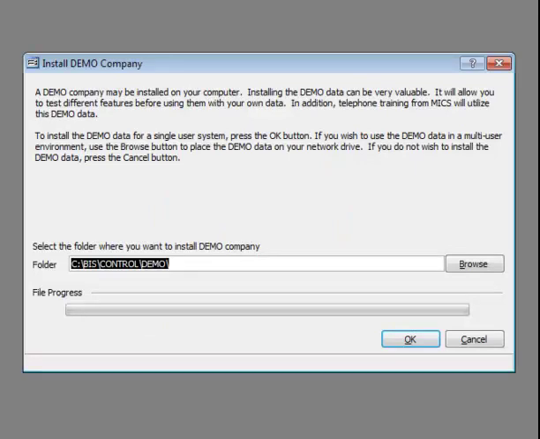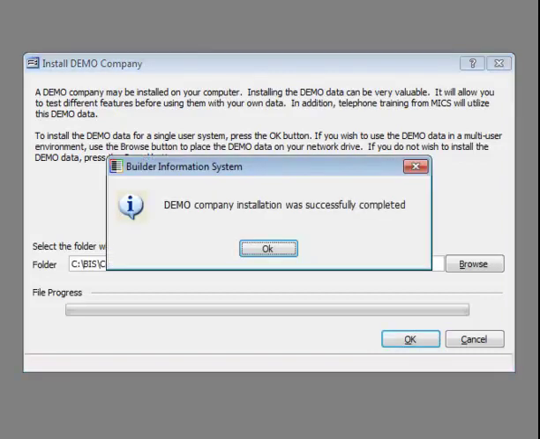Next, the Install Demo Company prompt appears with a recommended data folder location, allowing the sample data company to be installed on the workstation. The demo company is a valuable training tool, and it allows you to test features and functions without using your data. I recommend installing it. However, if you choose not to install this data, it can be installed later.